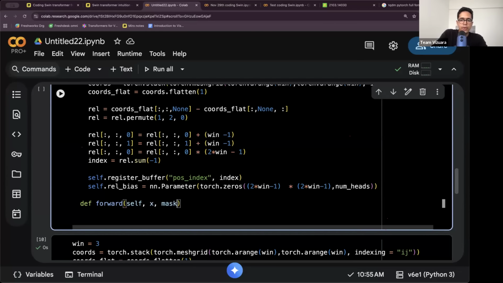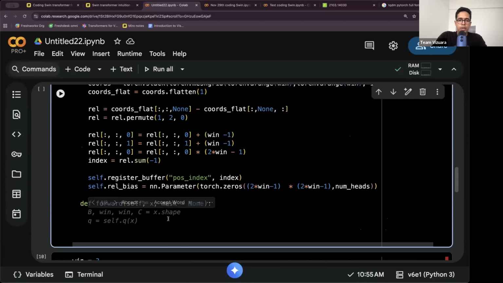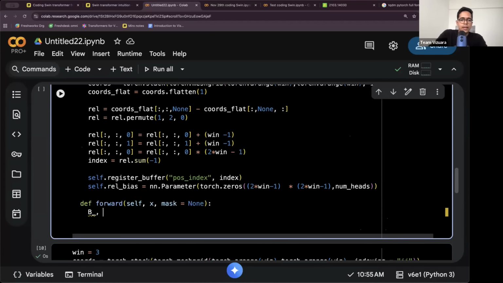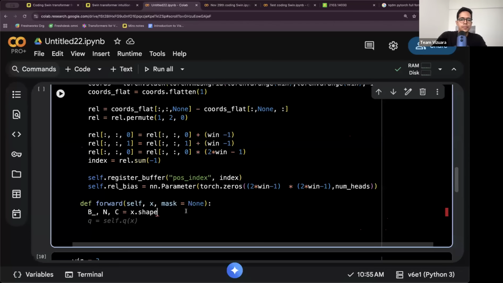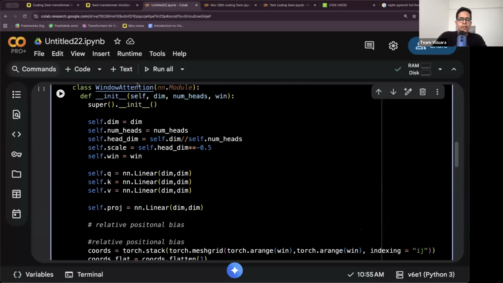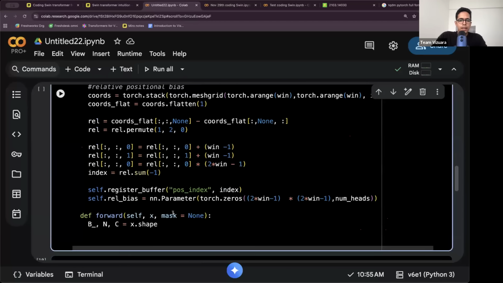and by default there is no mask, which means None. And this is only for regular window. Regular window does not have any mask. Shifted window has mask. And then we say batch underscore, which means we don't know what the batch dimension is, so we just say the calculated batch dimension, comma n, comma c is equal to x dot shape. So this is what comes into x, what is available in the window attention.